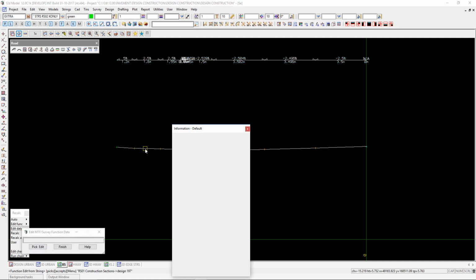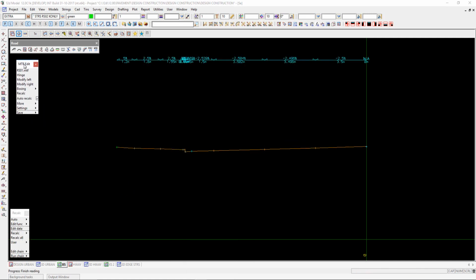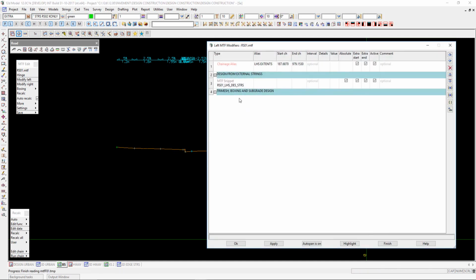Speaking of the MTF file, if I then select a Design MTF, this is the one that gets created. So on the left hand side of the road, there's an alias set up for the start and end, and this is the actual design surface created from the external strings. It's inside a snippet, and when you run the update that I showed before, this is the file that gets updated. So obviously the MTF uses this file, so any subsequent things you put in here will not be deleted.